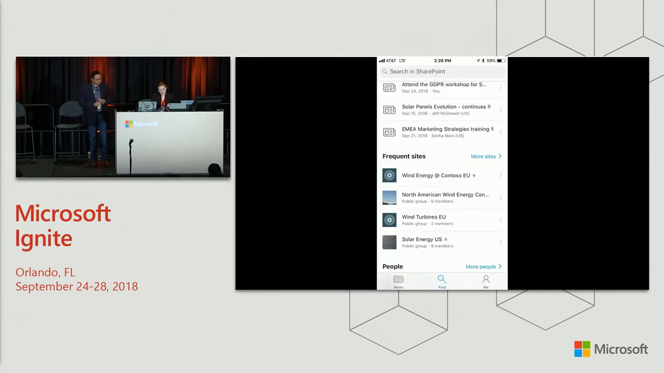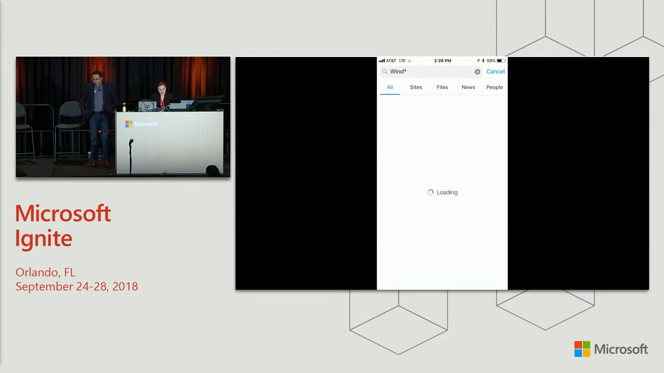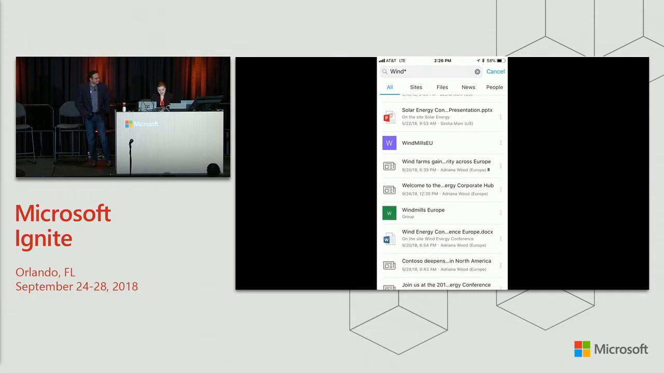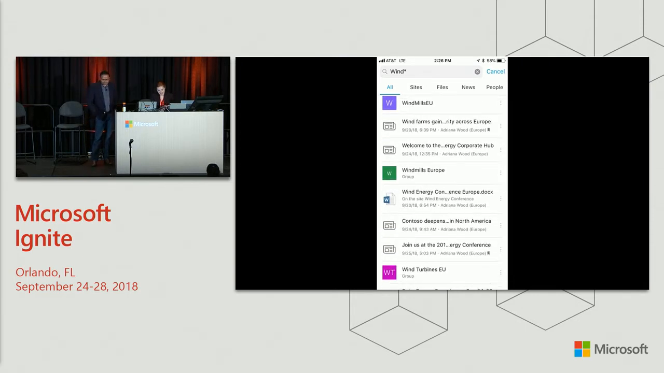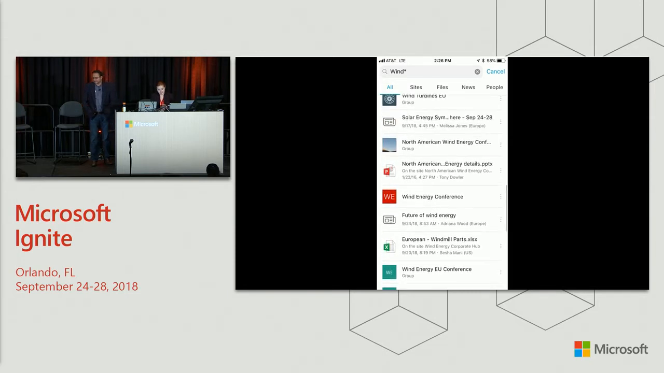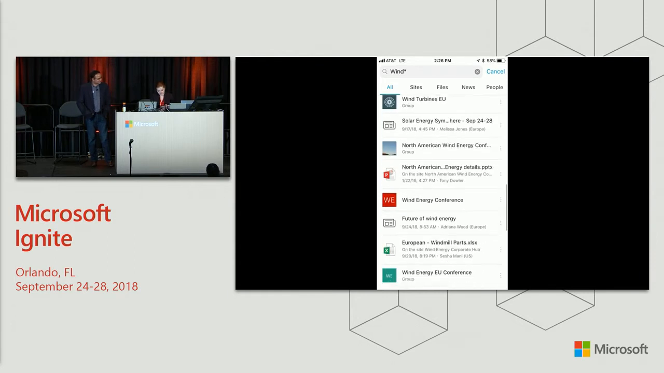Likewise, I can conduct a search and find content regardless of where it is located. So I'm just going to do a quick search for wind. And as you can see here, I can see some of my wind sites. For instance, the wind energy in Contoso EU, as well as windmills in some of the other sites that I have across the geolocations, such as the North American Wind Energy Hub, which is, of course, located in North America.